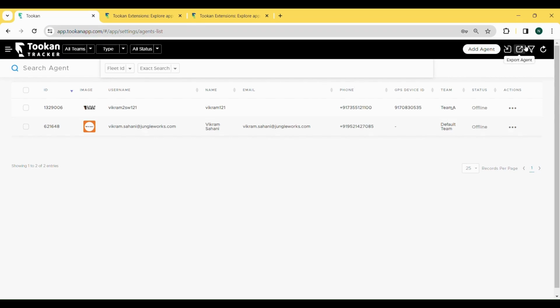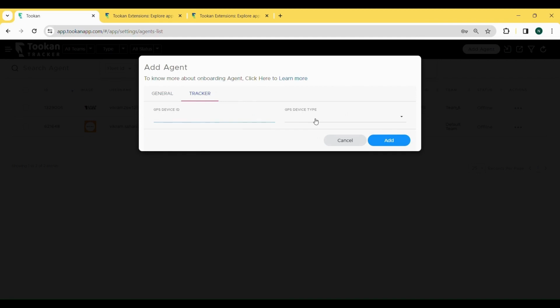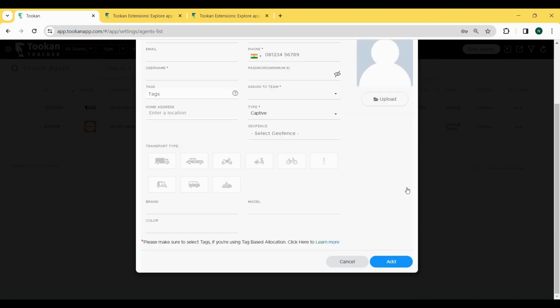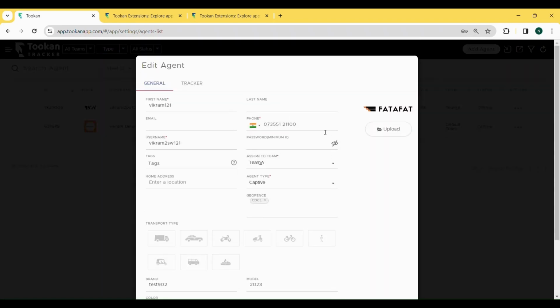Switch it on and all fleets under the tracker will be visible in the agent pane. Now click on Add Agent to add more agents and fill the information. Fill the GPS ID and GPS device type and configure.